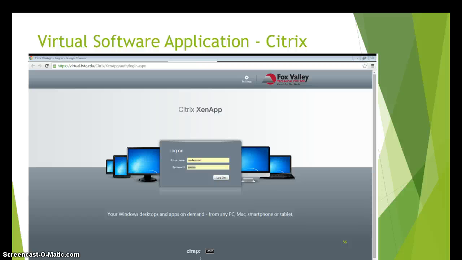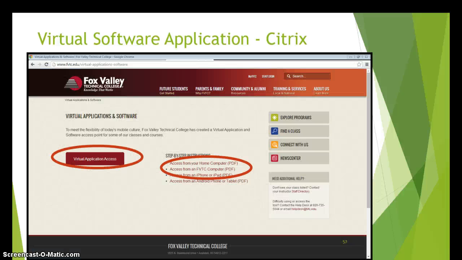And at home, if you download the Citrix receiver, you're going to see the same login screen. The only difference is you're accessing it through your home computer versus a Fox Valley Tech computer. So you'll put in basically your student ID number and then your password, the same one as your Fox Valley Tech email, and you'll be able to get in there.